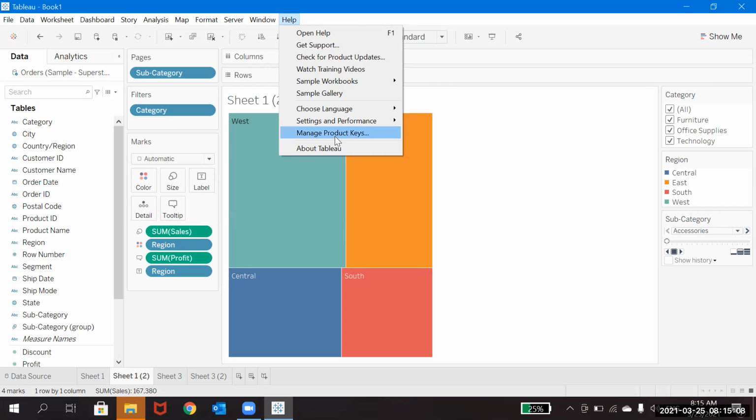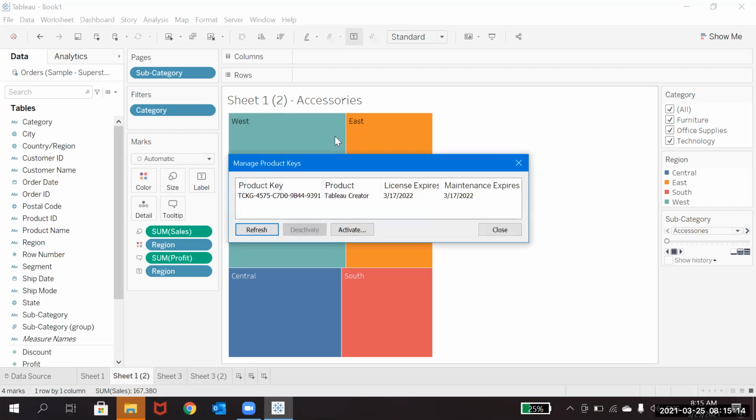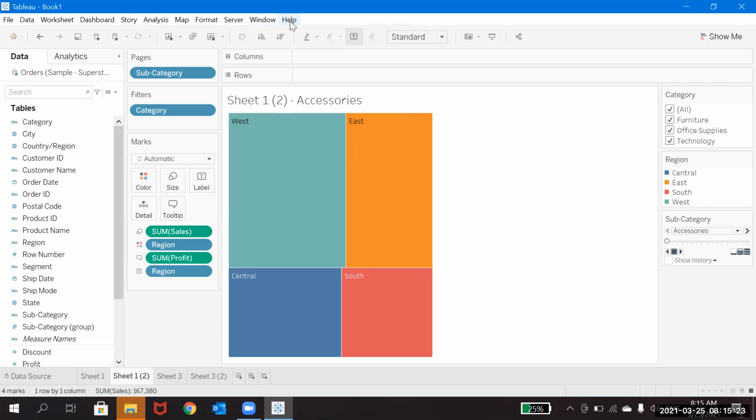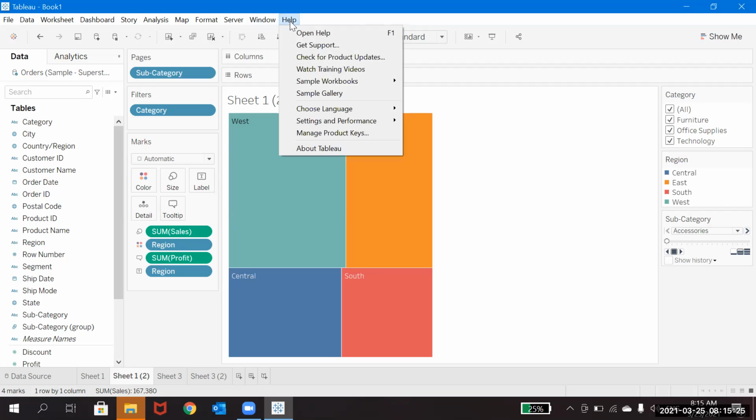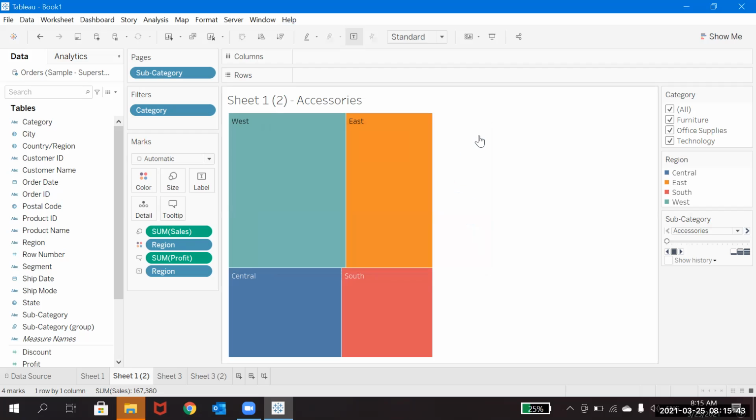And the next one is Manage Product Keys. I think I have already told you guys. If you would like to manage your product key, you can make use of this and check, for example, when your product key will expire. And About Tableau just shows the version of Tableau. It will display this Tableau pop-up and show which version we are using and everything.